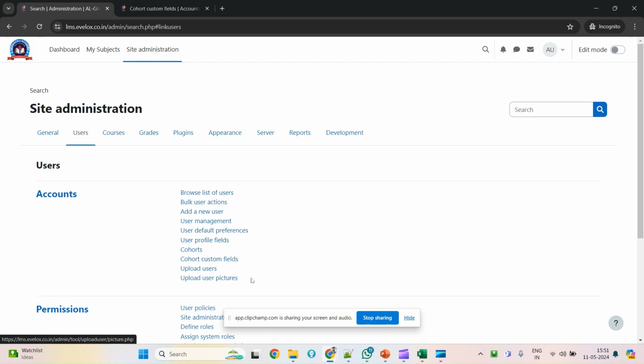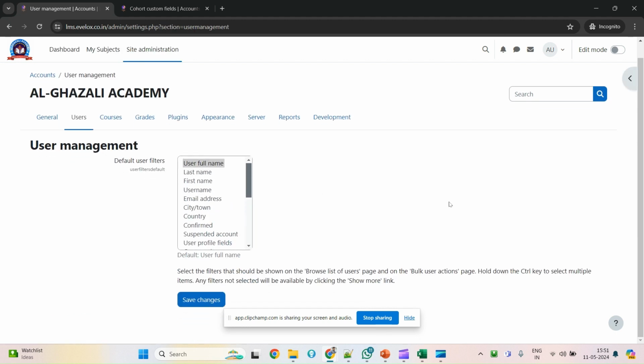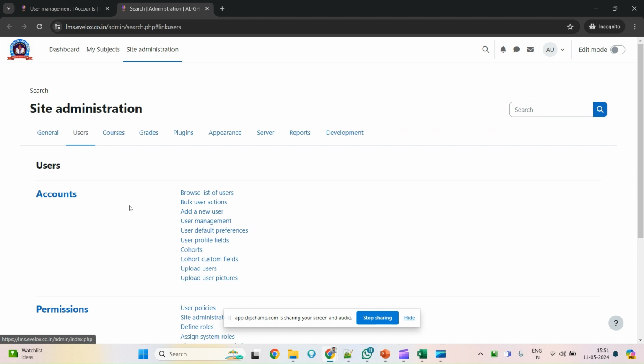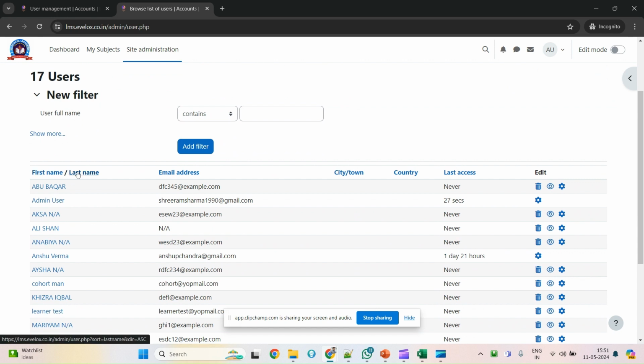So under the accounts area you can also see the user management. If you come under this, you can see here the option to select the filter that should be shown on the browse list page. Okay, so what is the browse list page? Let me come to that first. If you come under users, you can see the browse list of users. Currently you see the first name, last name, that means the full name, email id, city, country. These are the list you can see.